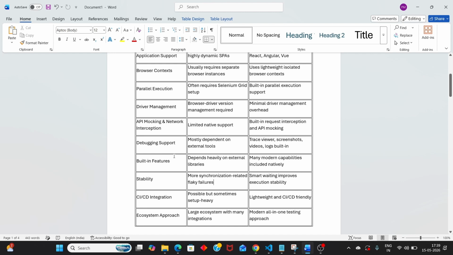Ecosystem. As Java Selenium has been developing for years, it has more advantages with respect to ecosystem, but Playwright is developing recently. It has modern things.